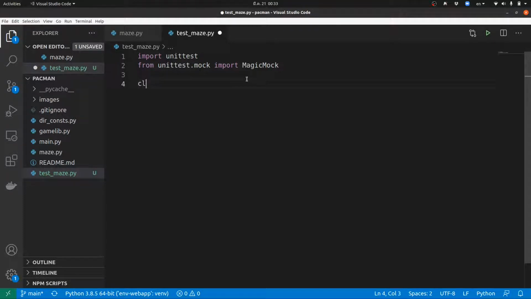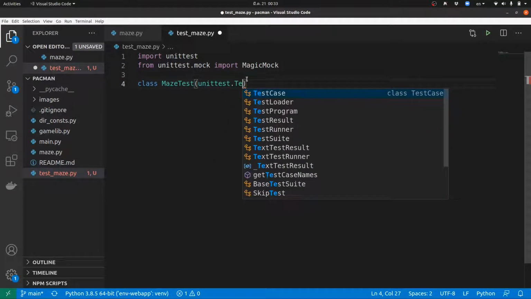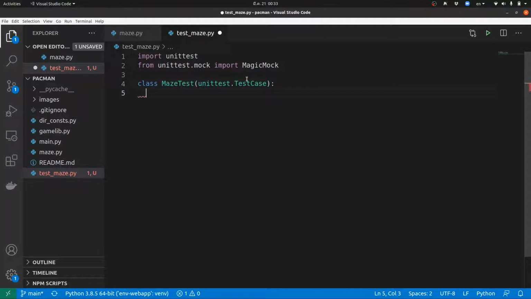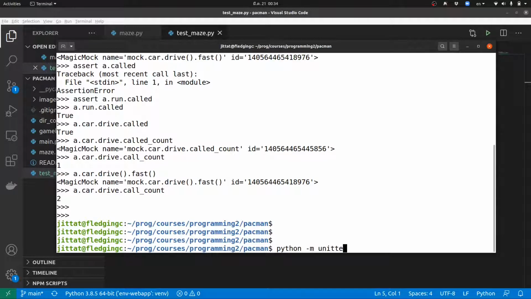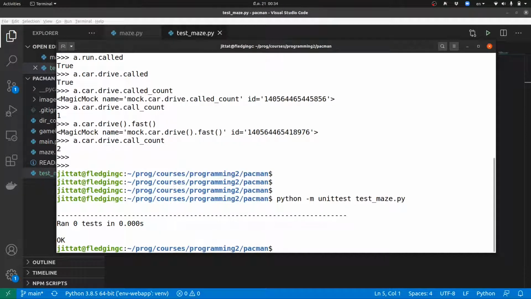So you create a class for the test. We want to test Maze, so MazeTest. It should be a subclass of unittest.TestCase. Currently we don't have any tests, but we can try to run it. We call python, then the name of the test file, and it says run 0 tests.